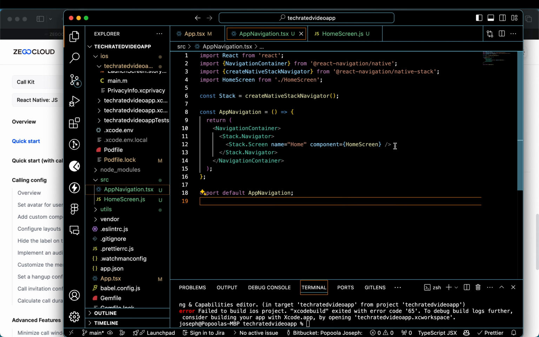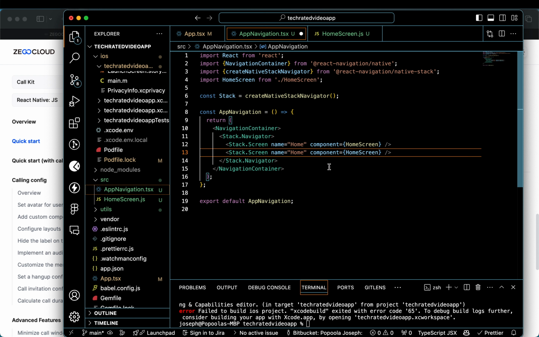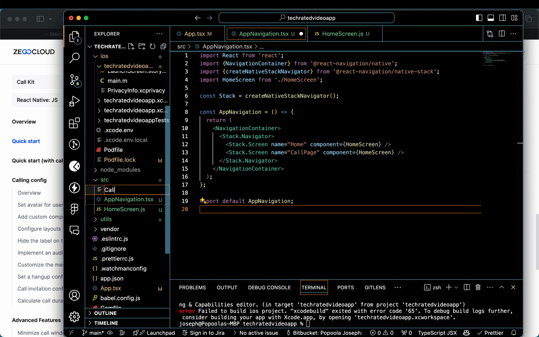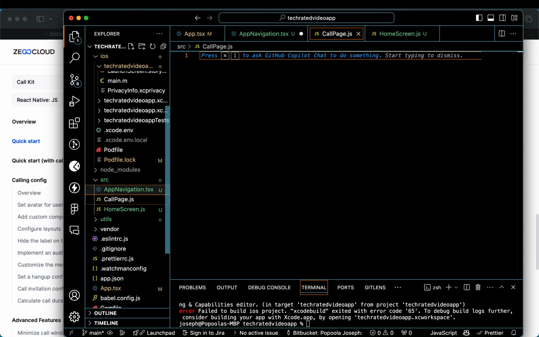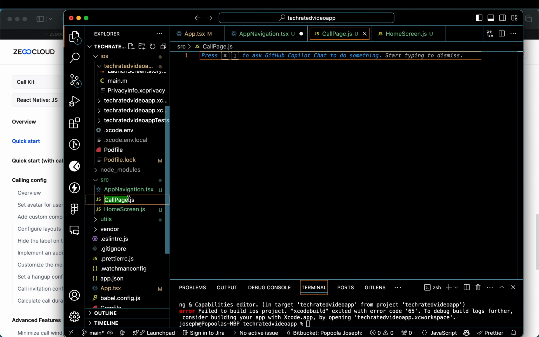All right, so we're going to create another one here. So this is how you set up navigation here, React Native CLI app. So call page. So for this as well, let me create another, and say this is call page.js. And let me call this call page screen for consistency purposes.